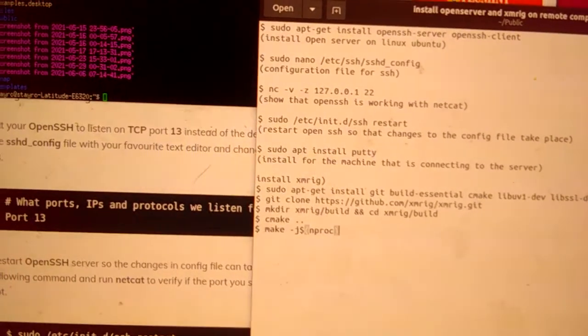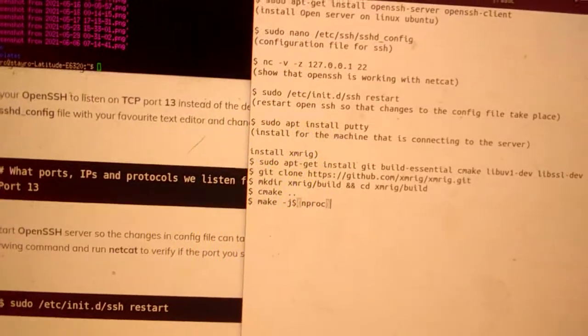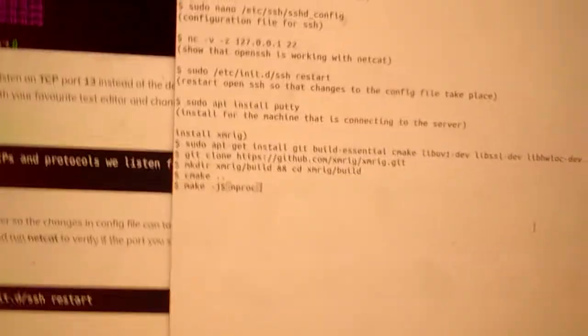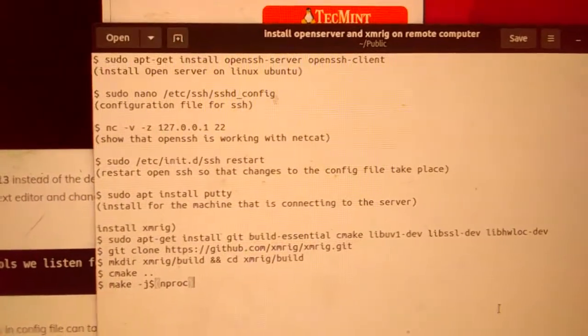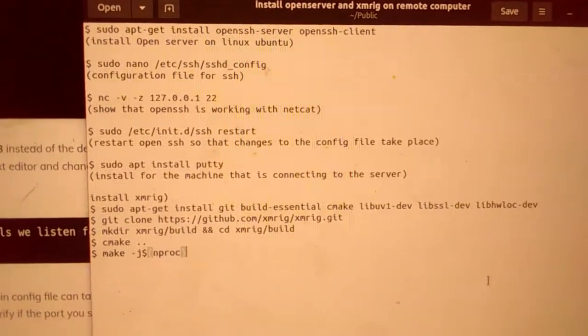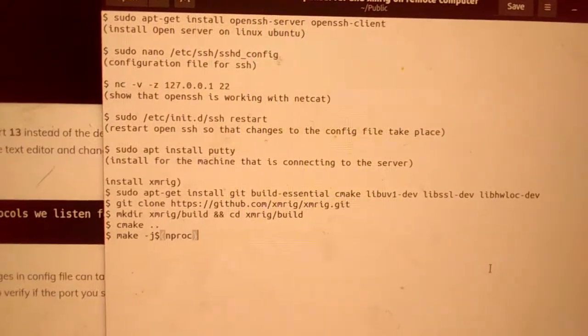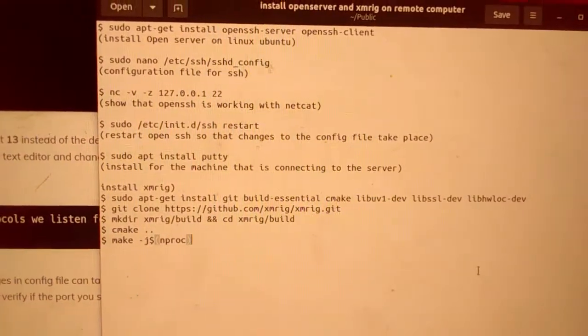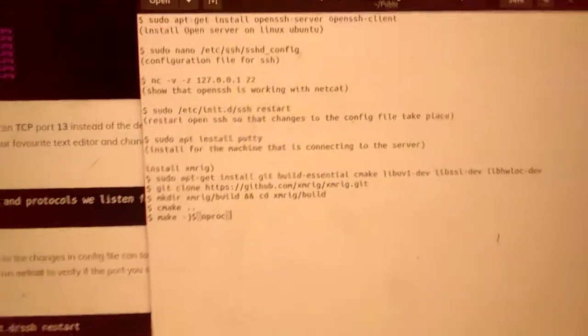Alright, and I'll leave the instructions on how to actually get this up and going. I actually typed them out, so you can just copy and paste. And that's it. Oh, well, yeah, that's not it.